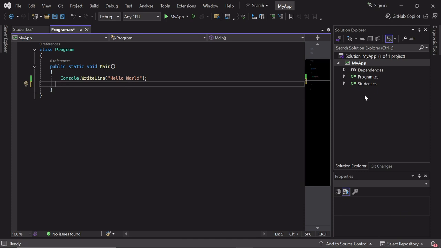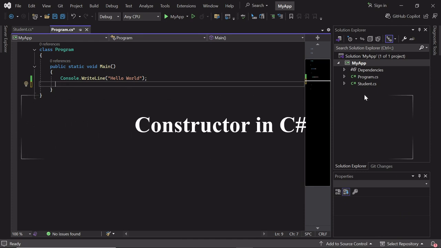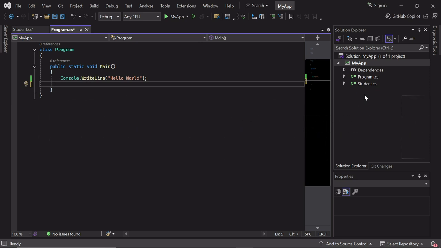Hello guys, in this video I will discuss constructor in C Sharp. So let's discuss. So constructor is a special method which is called when we create instance of a class.